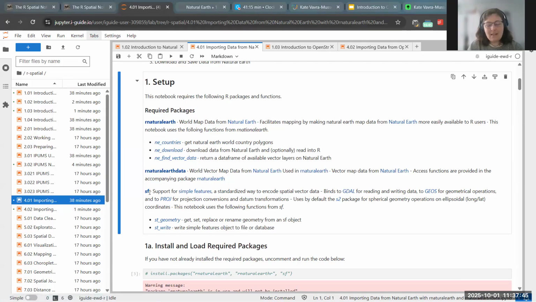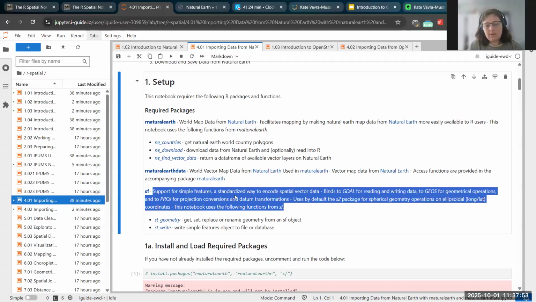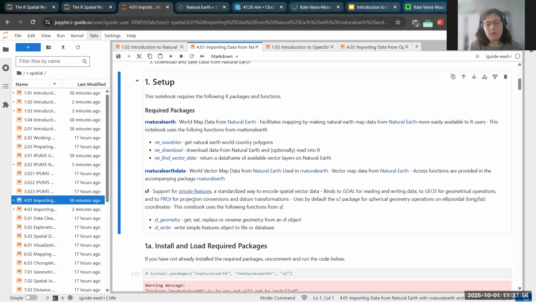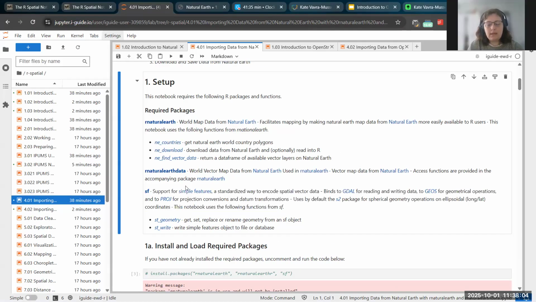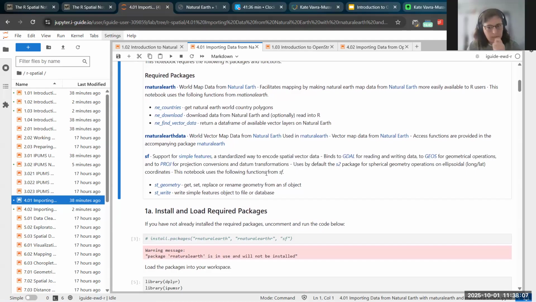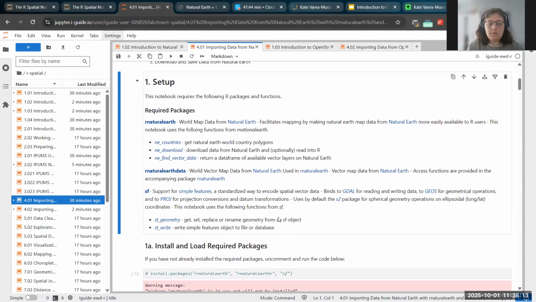I talked a little bit about sf objects in the previous notebook. If you are unfamiliar with the concept of sf objects, it's relatively straightforward, but I highly recommend taking a look at this Introduction to sf notebook from chapter 2 on your own time if you'd like. I go into a lot of detail about what this type of data is, but it's basically a way of managing spatial data in R.